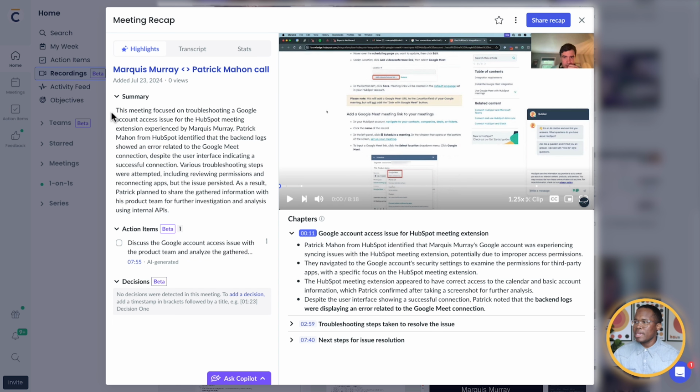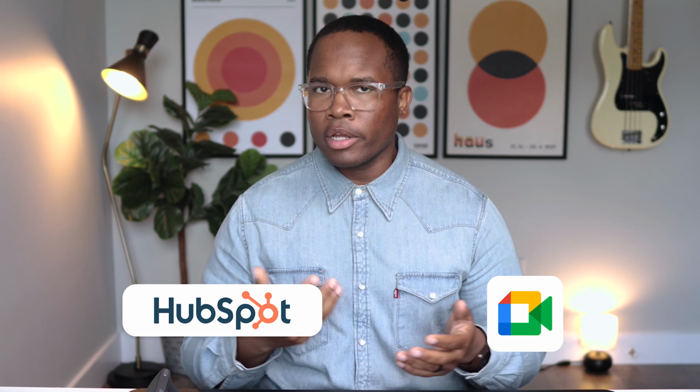But what I want to show you here is how Copilot can really help you in the back end. So as you can see, we come in, we have a summary of this call with HubSpot. So this meeting focused on troubleshooting Google account access using HubSpot meeting extension, experienced by Marquis Murray. Patrick Mahone from HubSpot identified that the backend logs showed an error related to Google Meet connection. So something's up with HubSpot and Google Meet. It's not working. Don't know why.